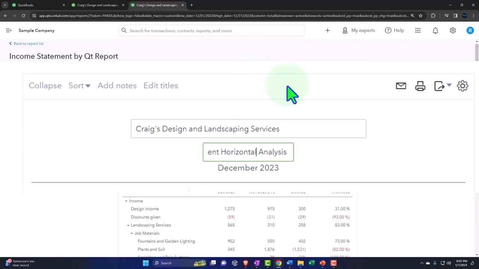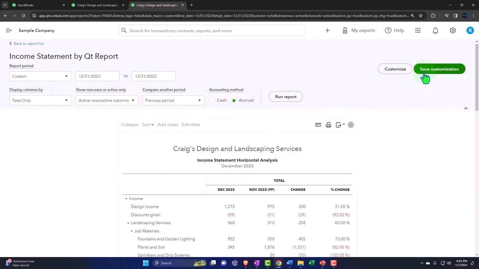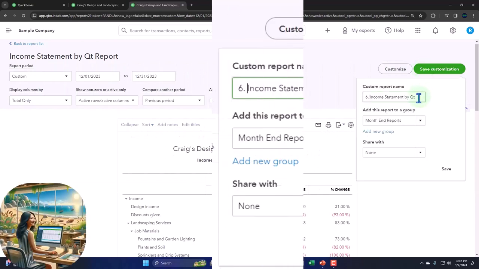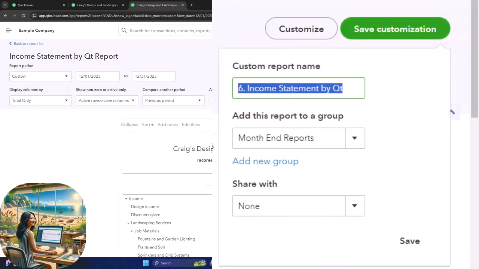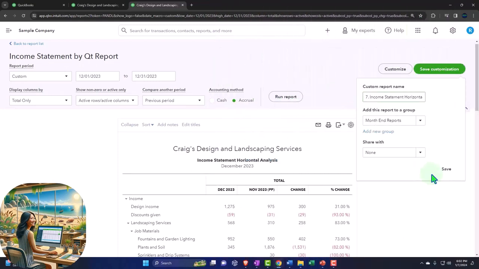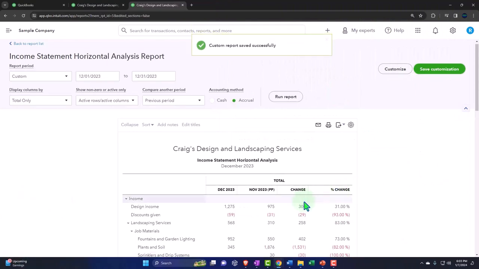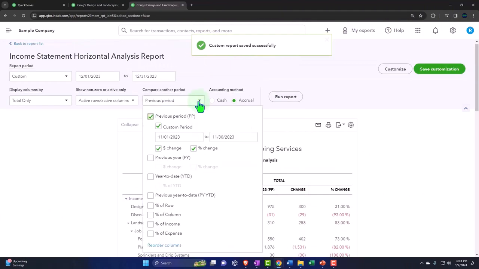Horizontal analysis. Something like that. Copying that one. And then save the customization. And then we're going to say this is going to be boom. And this could be number 7, save it. And then you could do one for the prior period as well. So we have a whole lot of options, right?